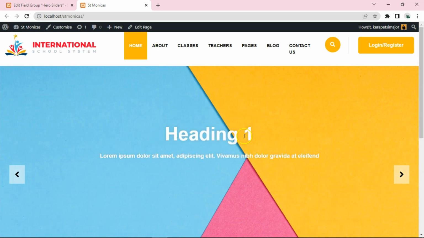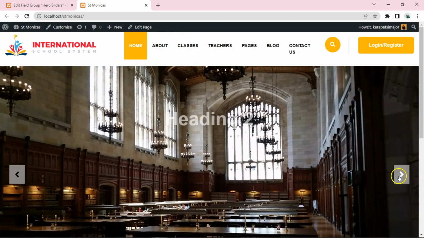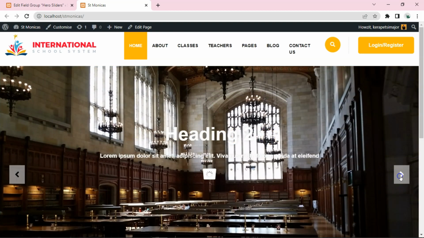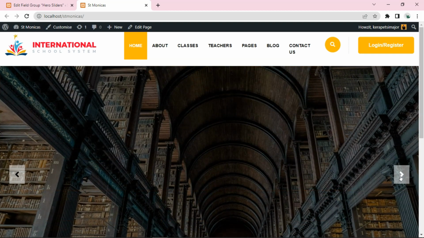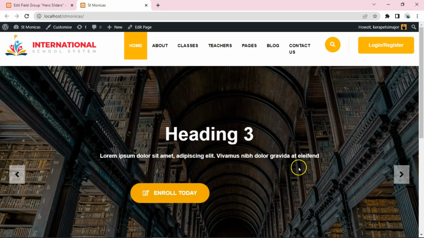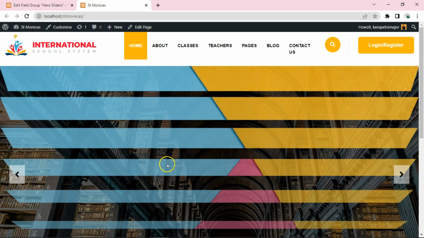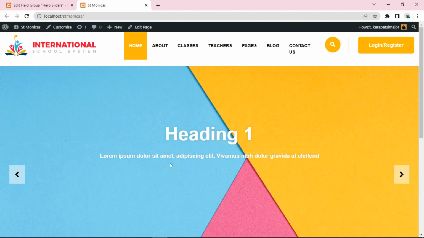Alright, so now we can see that we have heading 1, and also our description is shorter. And then we have heading 2, even though it's not visible. And then we have heading 3. So now everything works, everything is controlled by ACF.